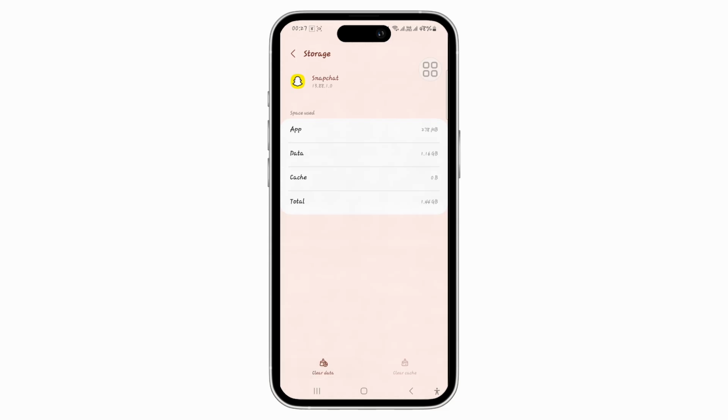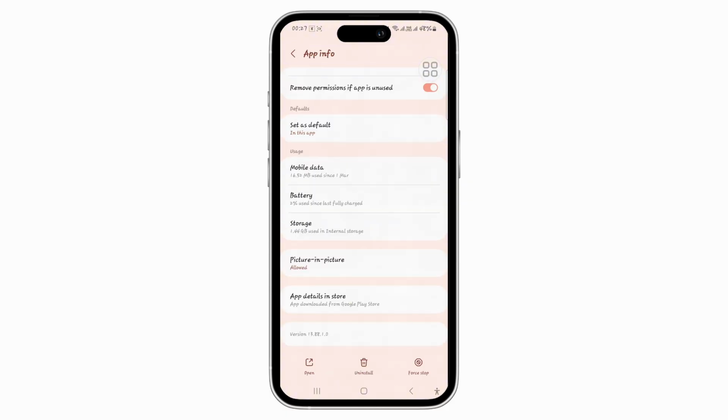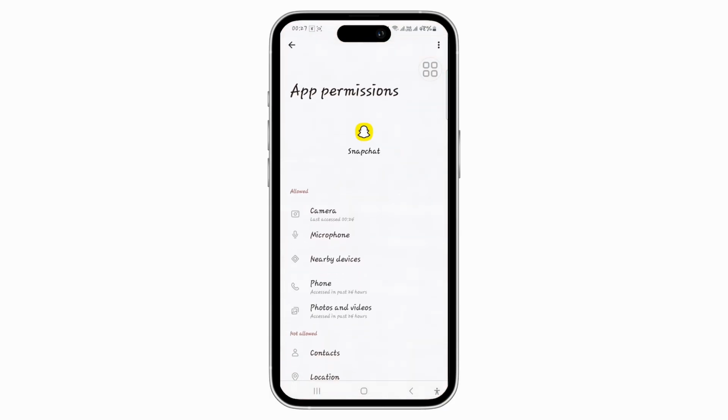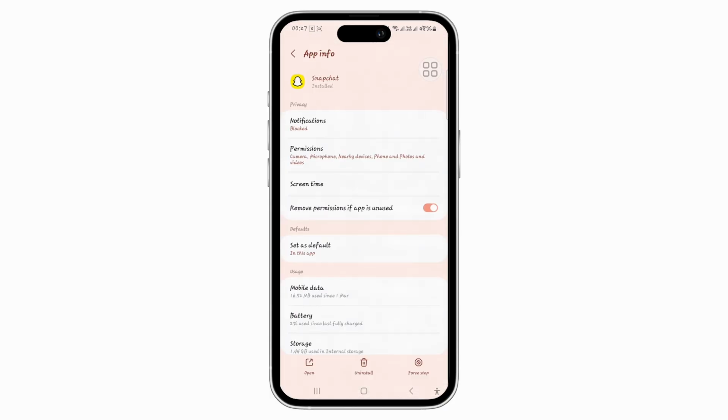You can also try clearing the data, but this will remove all the files, settings, accounts, and databases. So you need to be very careful regarding that. Come back, try force stopping this application and re-enable it again. Go to permissions and make sure that you've given all the necessary permissions to this app.